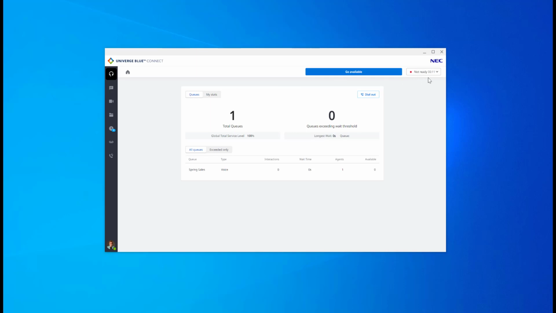As of now, I'm in a not ready status. If needed, the admin can force me to go available if I exceed my not ready time. Absent of that, I get a gentle nudge to go available. I have this big blue bar that makes it easy for me to go immediately available for incoming customer calls. Otherwise, I can set a status manually. Now I'm available. If any interactions are coming in, I may be the one who needs to answer.